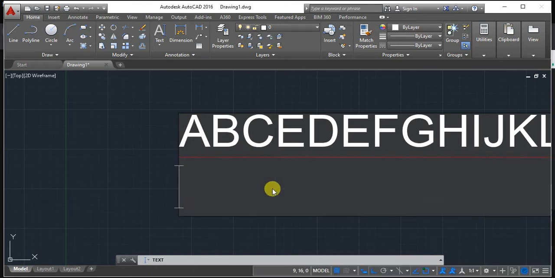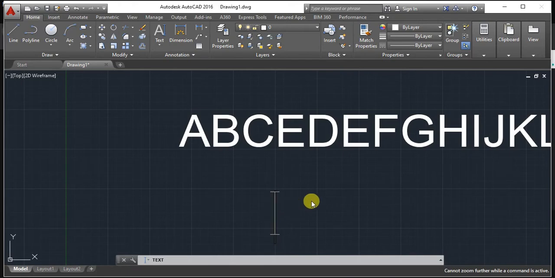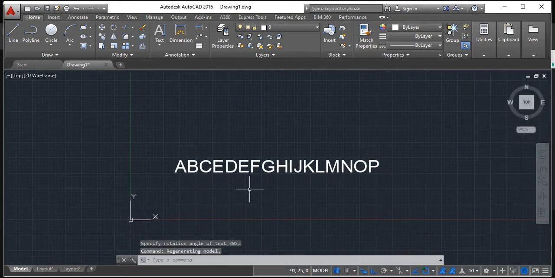Once you are done, just give an enter. It will come to the next line. If you are done with the text, move the cursor away and then give an enter. Automatically it will go off.